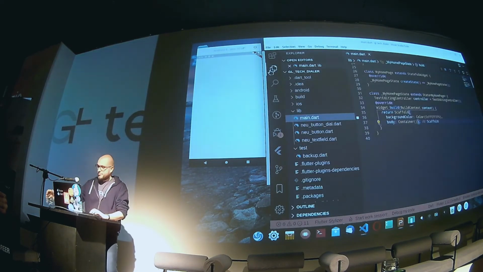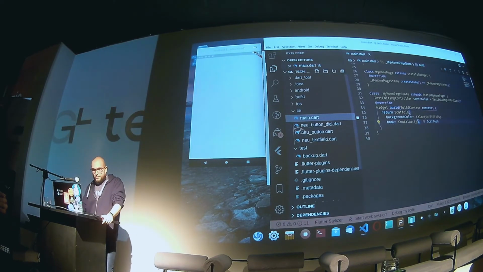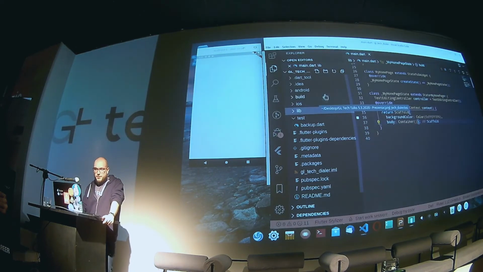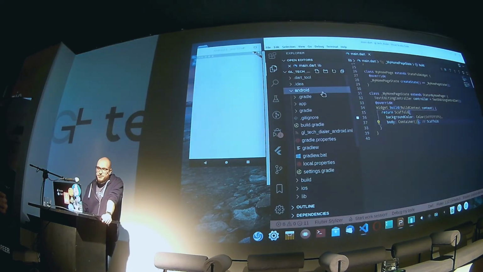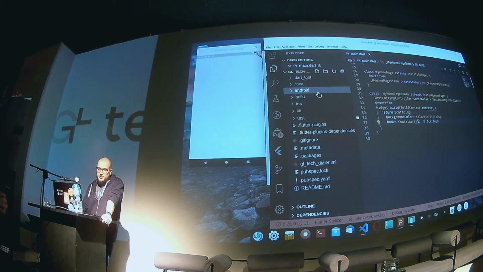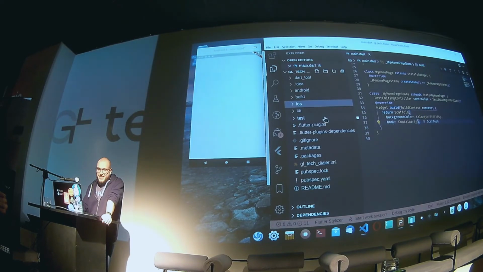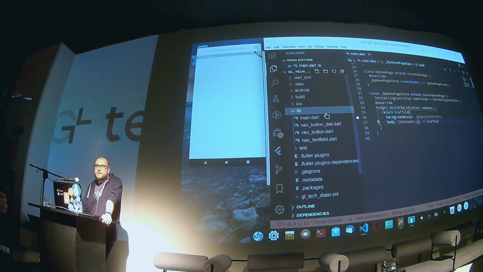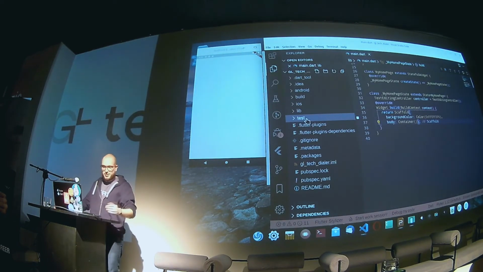Let me discuss your project structure. So in a Flutter project, you have four important folders for yourself. It's Android, the one containing the native project for Android, iOS, which contains the native iOS project, lib with your code written in Flutter, and the last one, test, for testing. Simple.